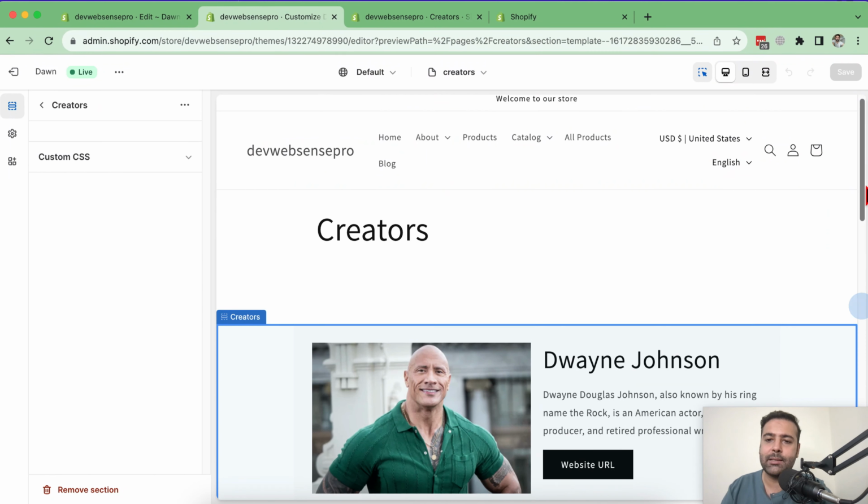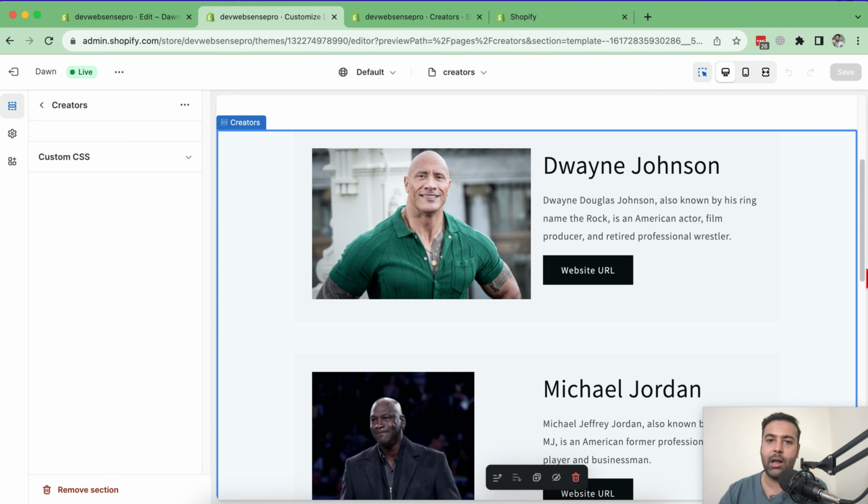Cool, right? So that's how you can create a page using meta objects. Now I'm going to show you guys how you can pull the value of these meta objects using meta fields. Okay, now let's create a new meta field for our product page.